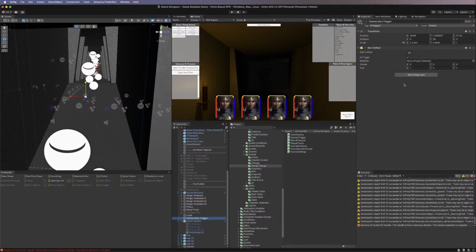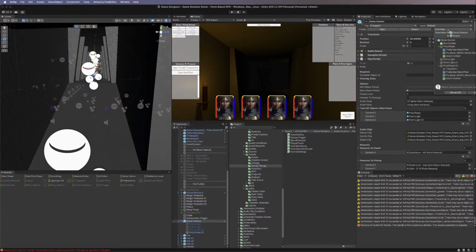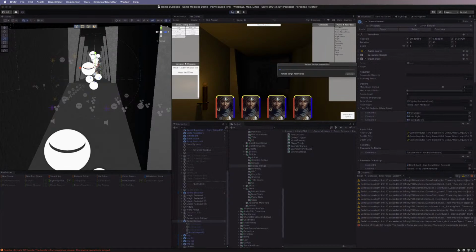And demon trigger, bring the demo demon over. Make sure we've saved our overrides. Save it, press play.